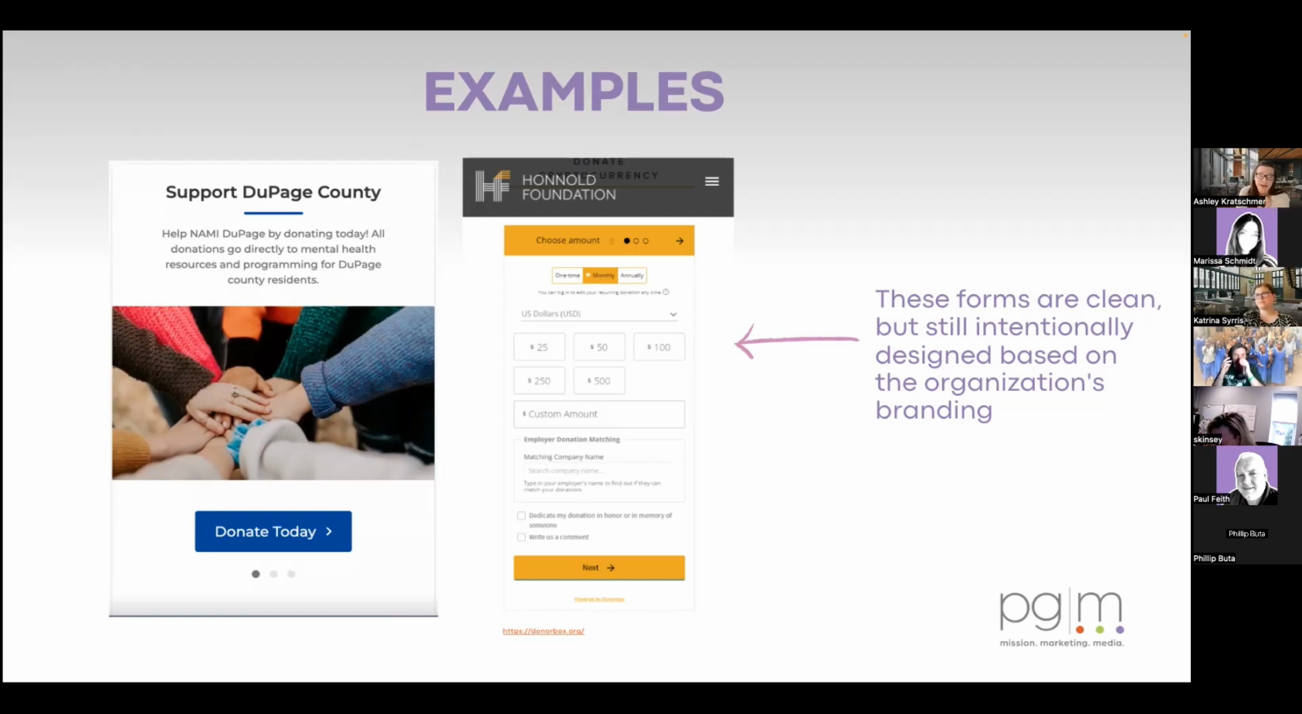We really like the fact that both of these forms, also the Honnold Foundation, again, just looking at how at the top we can see how the form is branded throughout. They've got really simple donation levels right there, which we're going to talk about more later. Everything's just all in one area. It doesn't feel like it's hard for me to go through all the information. We really like the fact that these forms are clean, but they're still intentionally designed based on the organization's branding. And even though you might have to go to a couple pages, there's not too much information that they're asking for. It's all very necessary.